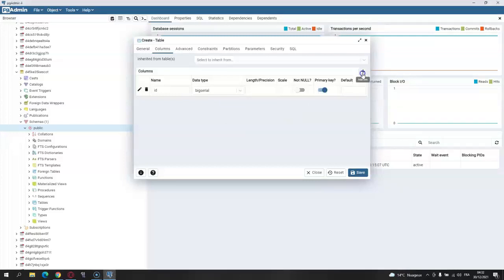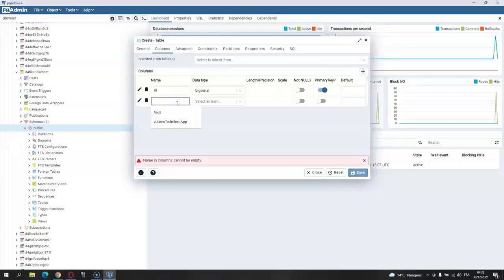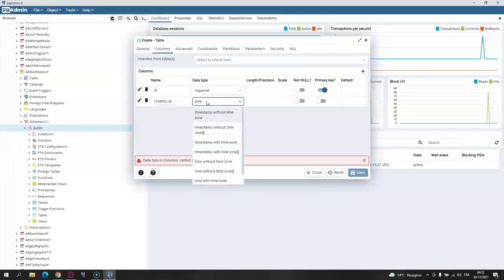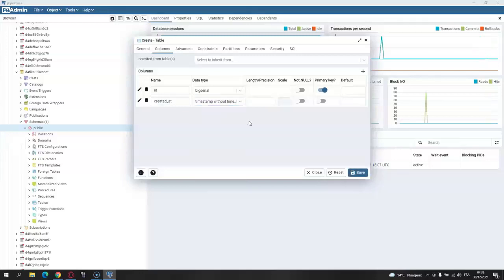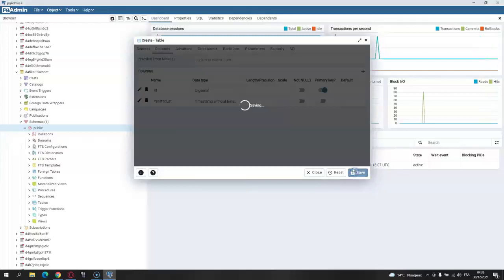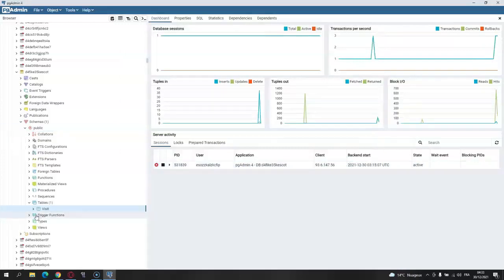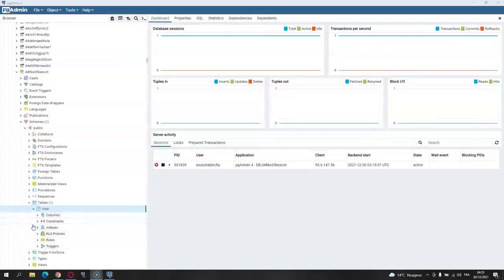I'm also going to add a create date. So create-date, and here we choose timestamp. Save. Now we can see the visits here. Let's now create the Node project which will create the visits.